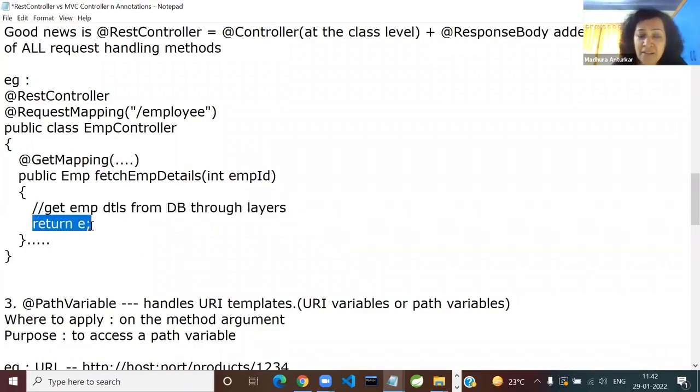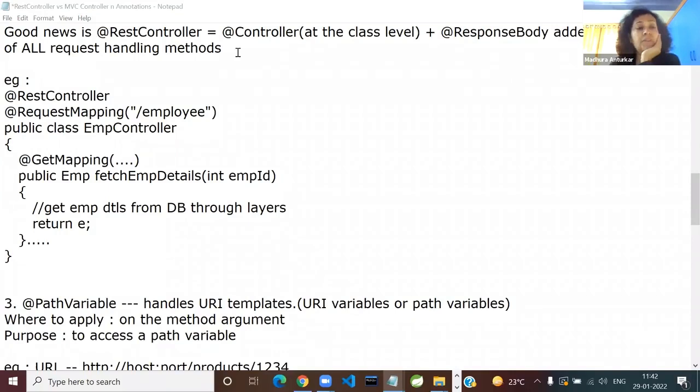And when I say return e, what is e? Employee type, which has the implicit @ResponseBody annotation added here. So when such an employee object annotated with @ResponseBody is sent to the dispatcher servlet, will it continue to the view layer or will it skip the view layer? Continue or skip? Of course, it will skip the view layer.